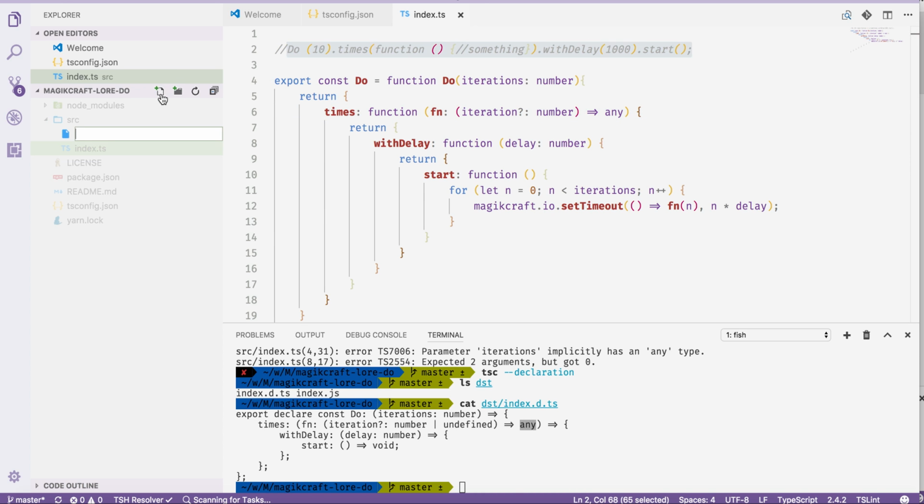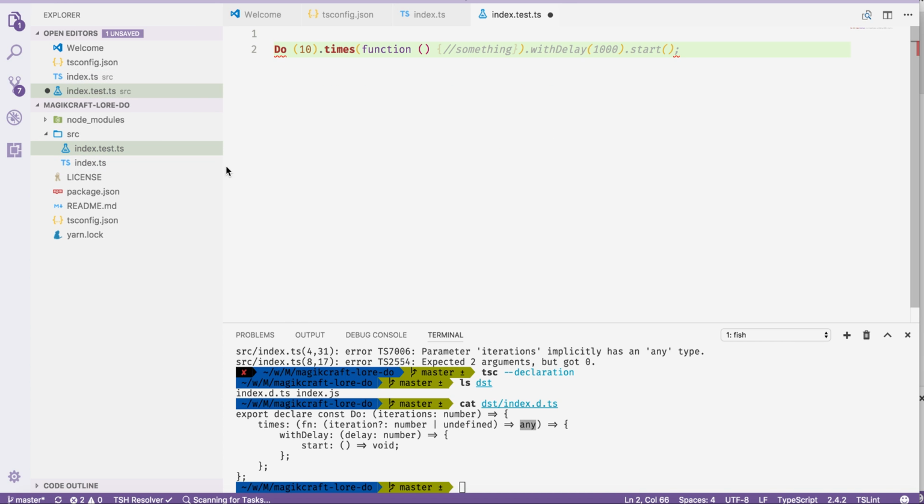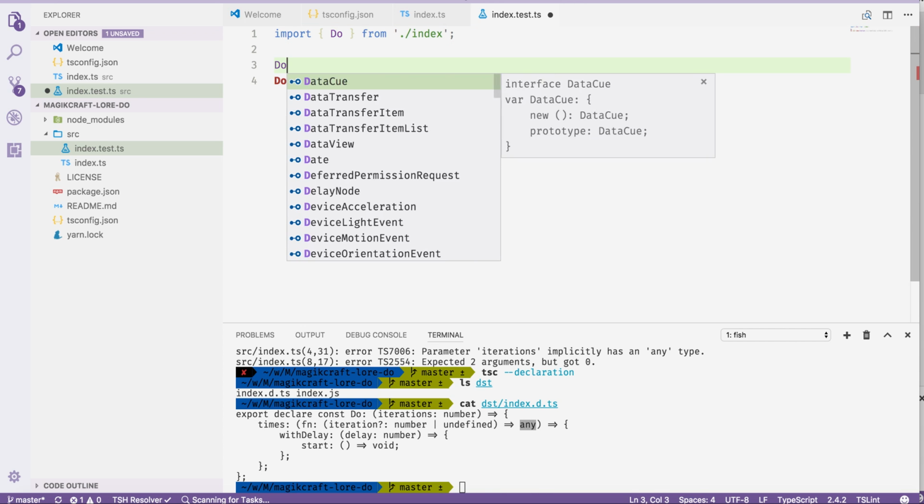So, write a test, and it should be, let's call it index.test.ts. Yeah, kind of like that. Okay, great. We're going to do this. So we should import do from index. And I would probably rename these things, you take off the TS, right? Yeah, good. Okay, we now have do in scope.